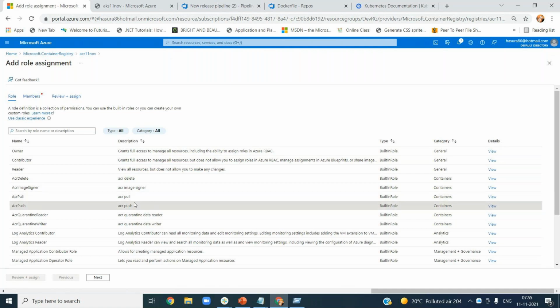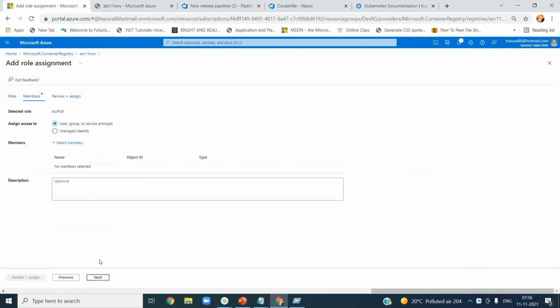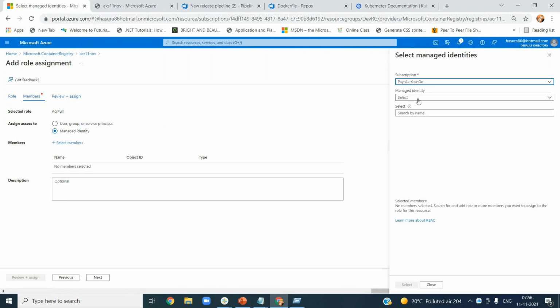So select, I mean, we will do both basically. Click on this role, next, and from here select managed identity, grant access to, and then click on select members. If you remember, when I was doing that Kubernetes authentication, I selected managed identity. Click on this Kubernetes service. I have only one. It is showing my cluster name, AKS 11th number. Select it.